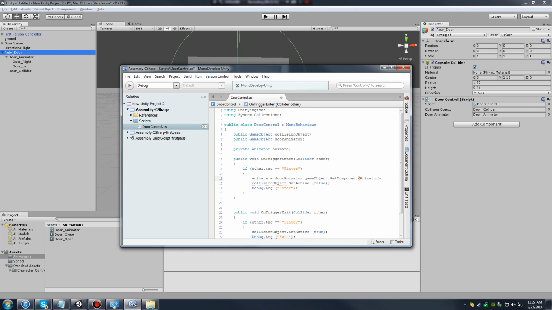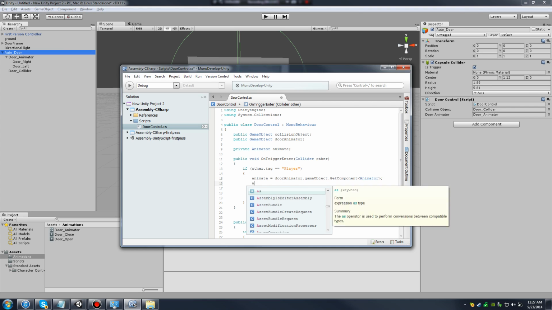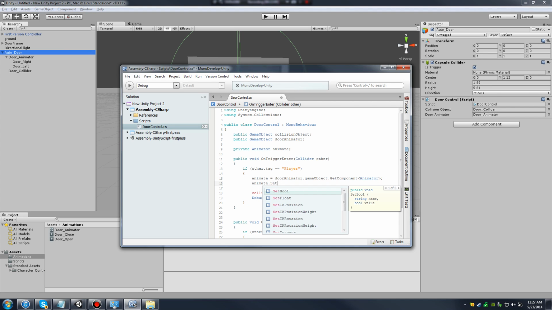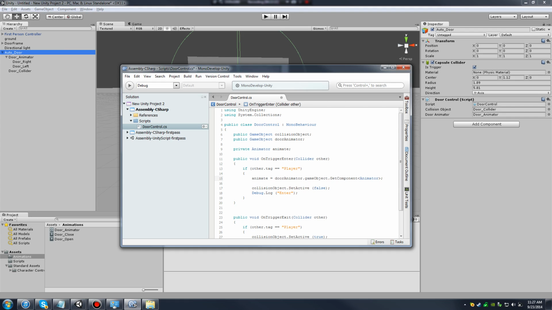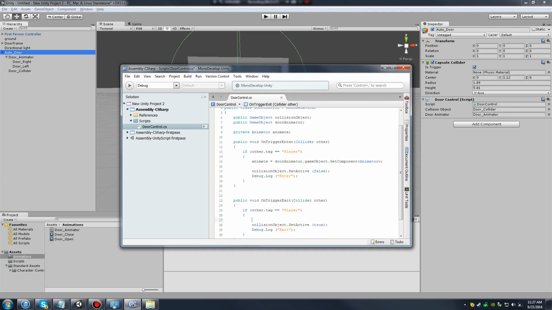Well, we want to get at the animator component on it. So we write this string of code, get component animator. Now we have a local variable called animate. Oh, forgot the semicolon. And now we can just do animate dot set bool is open. Well, you know what? Before we do that, we need to set up our animation logic within our window. So I'm just going to copy and paste this down here again.